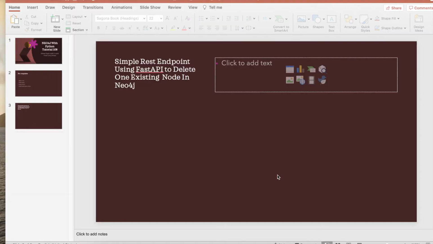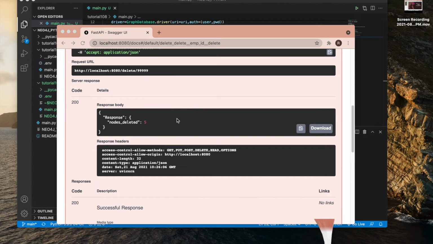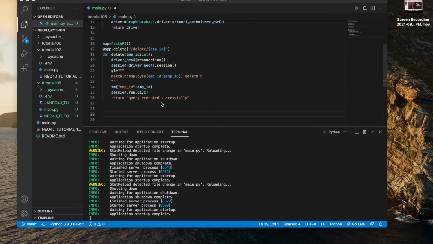Okay, so guys, as I said, I'll be talking about the corner case. For example, suppose you have entered some employee ID here, and after that you are trying to delete. That time also you will get this query executed successfully, because ultimately the query will try to find this employee ID using the match clause, and if a match is found, or if this query returns true, then it will do the delete operation.